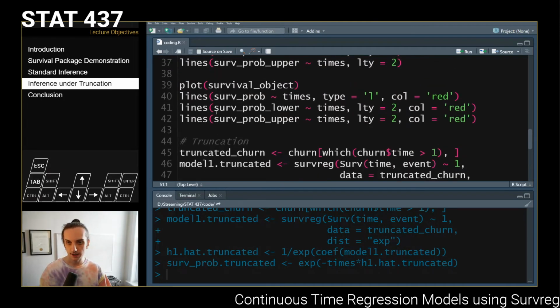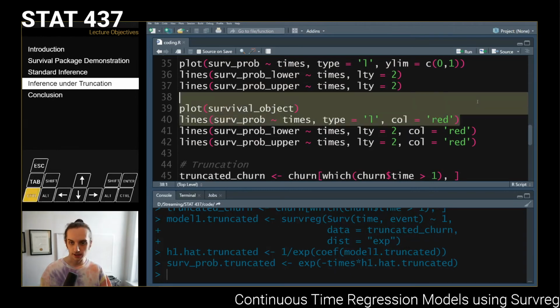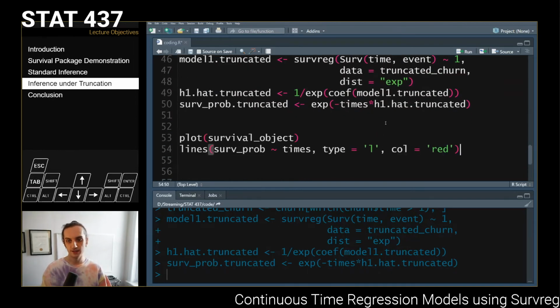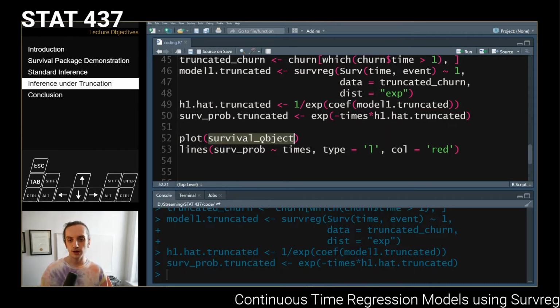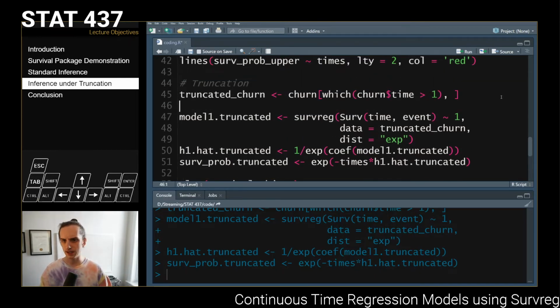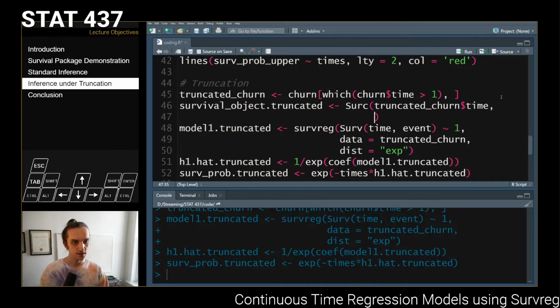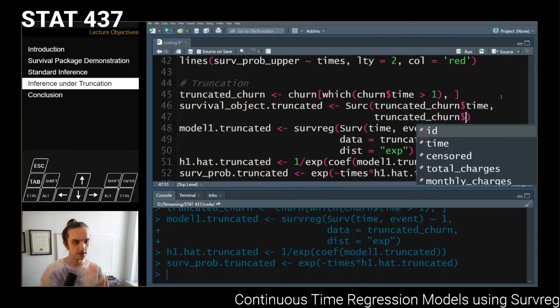So if I fit this model, and I fit that survival probability here, now what we could do is come back up and do the same sort of plotting here, except instead of the plot of the survival object, we would want to do a truncated survival object. So maybe I'll come in here and say survival object truncated. It's going to be Surv of the truncated churn time, truncated churn event.